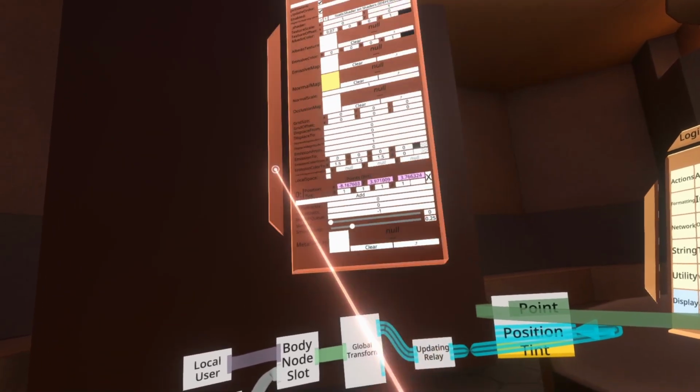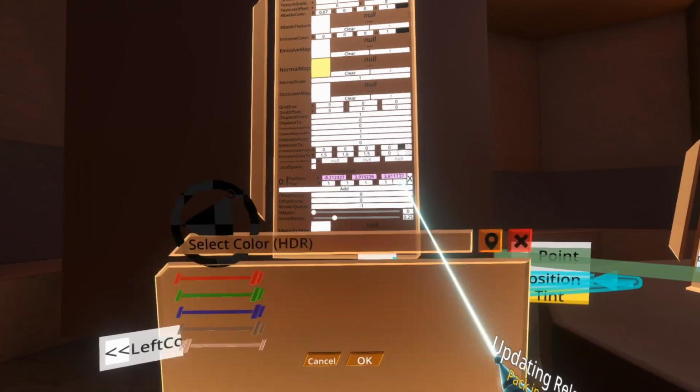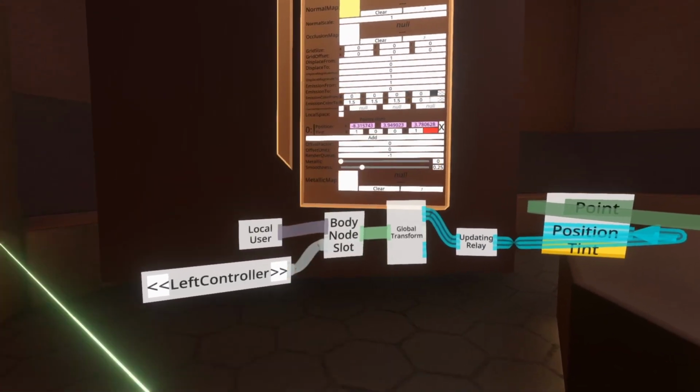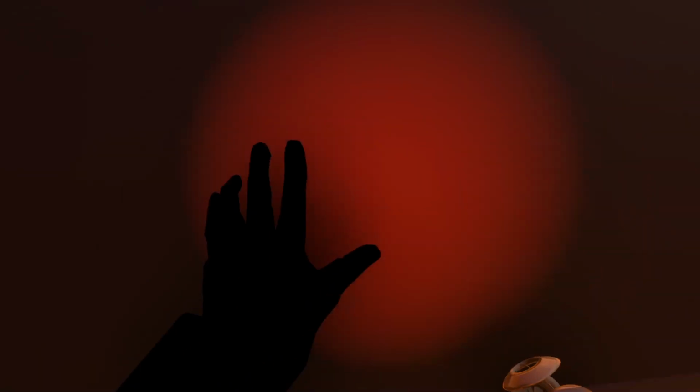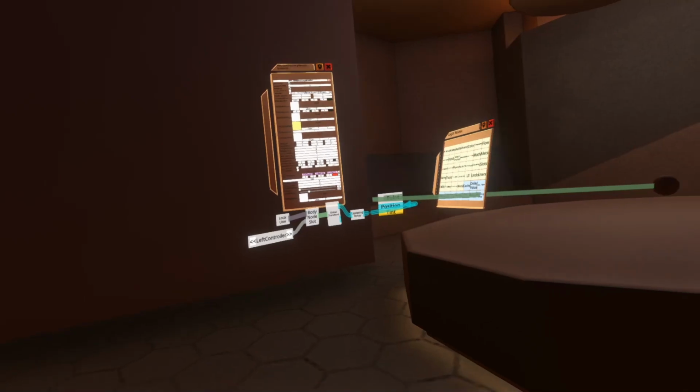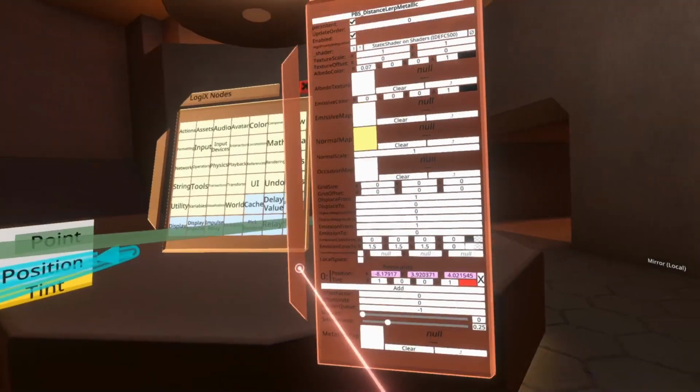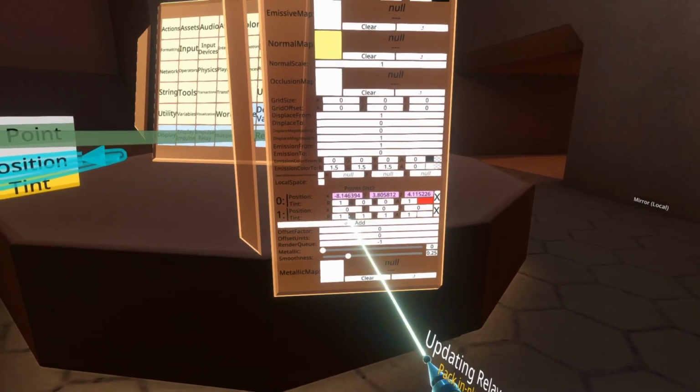I'm going to go back to the inspector here, and I'm going to go ahead and set the tint here to red. And now approach the wall, and you'll see we've got a red hand going. When I get close, red. We're going to go ahead and add another point here. So I'll add another one here.